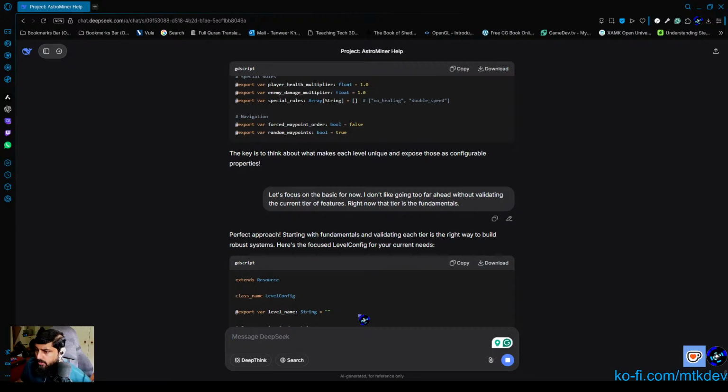Okay, perfect approach. Starting with fundamentals and validating each tier is the right way to build robust systems. Here's the focus level configuration for your current needs.